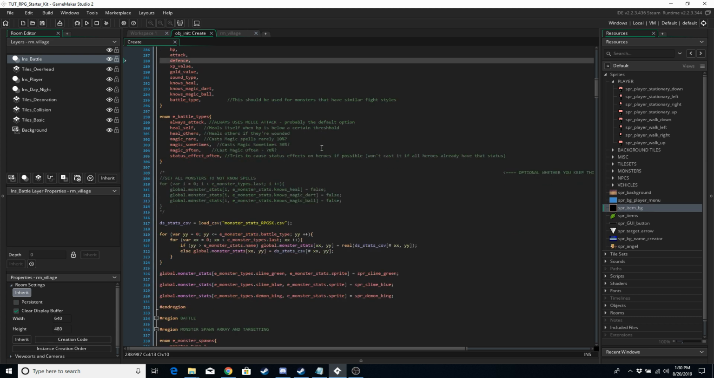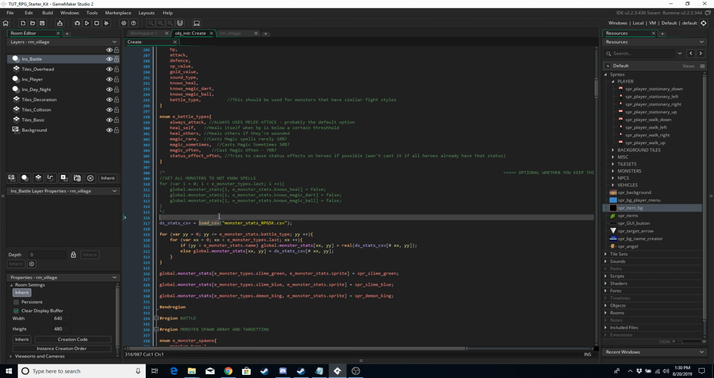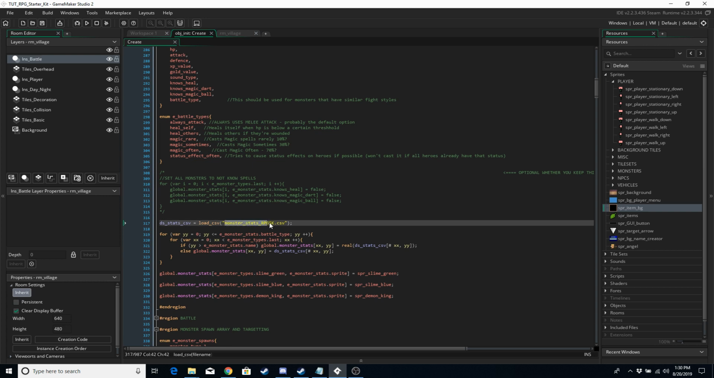So now we have included the file, we're going to use the function load CSV. This name has to match the name of your file exactly, and you also need to include the .csv extension. If any of this is wrong, then it's not going to get loaded properly, and the stats_csv is going to be undefined or uncreated, and that's going to give us a crash because we're trying to reference it here and here.